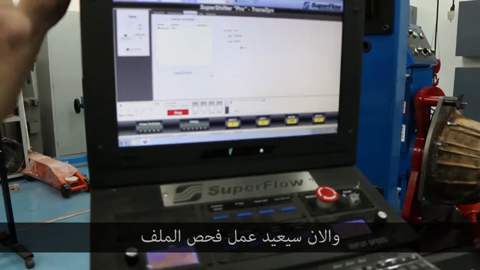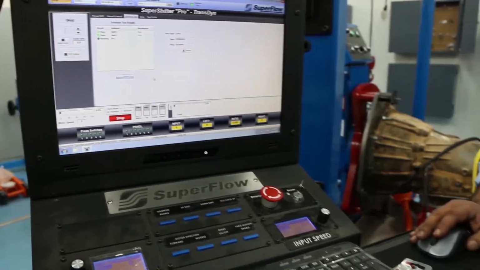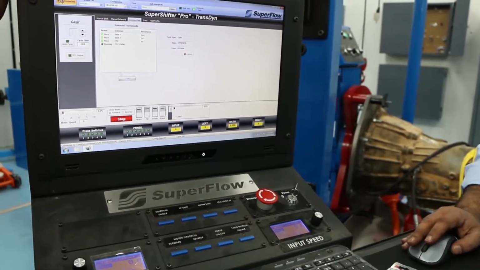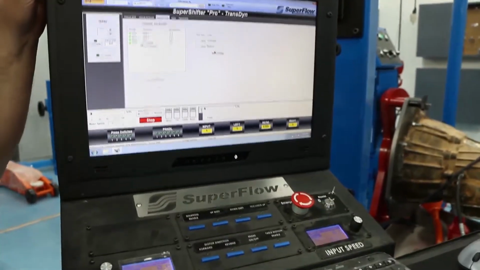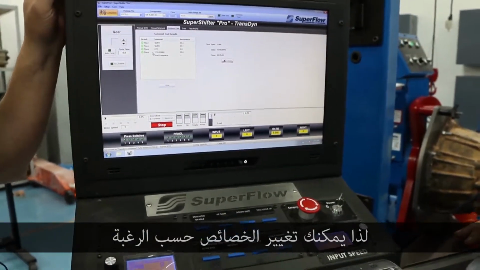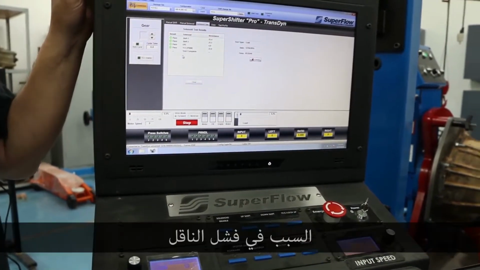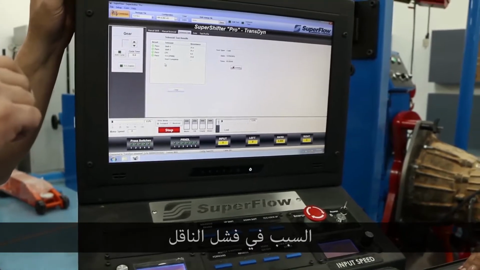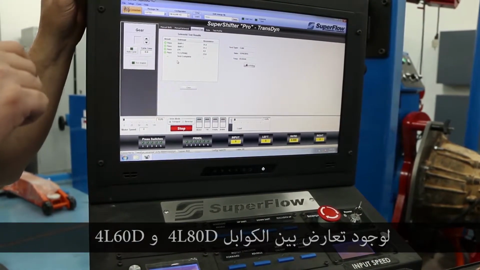Now it's going to do that same solenoid test. You can hear the solenoids kicking, right? Solenoids running. And now see it passed. So you can change the specifications if you want to. There's a reason that it fails on this transmission, because we're using a 4L60E with a 4L80E cable.